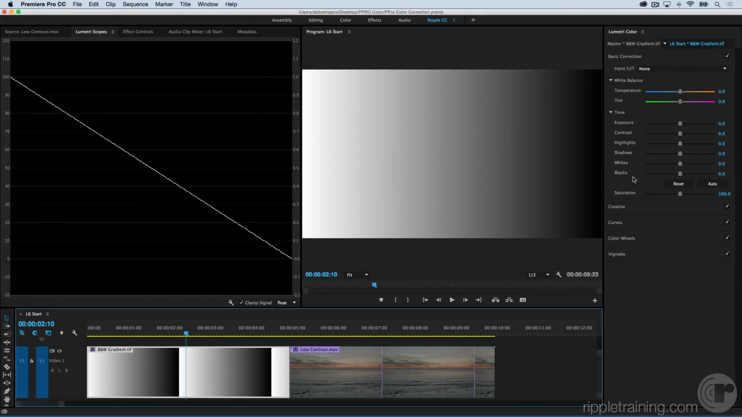In an earlier lesson, we learned how to use the exposure and contrast adjustments to quickly fix an image. But sometimes you need to add a little bit more nuance to your corrections, and that's where the highlights, shadows, whites, and blacks sliders come into play.